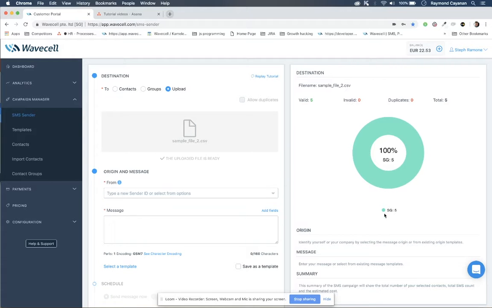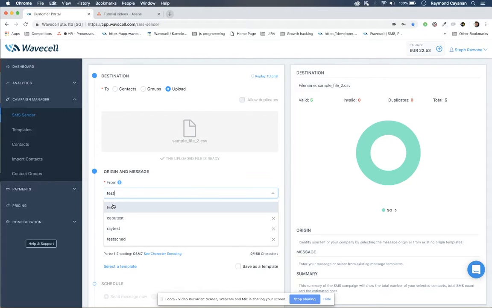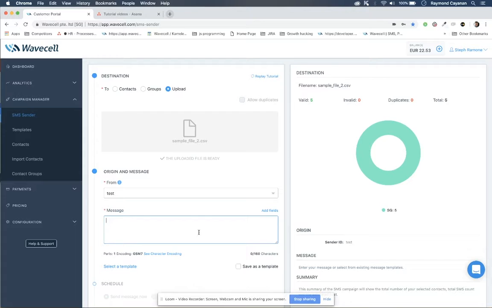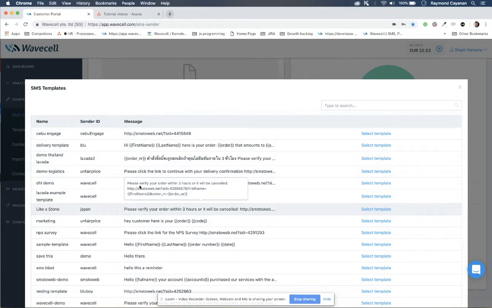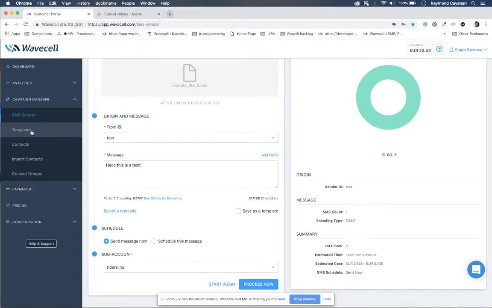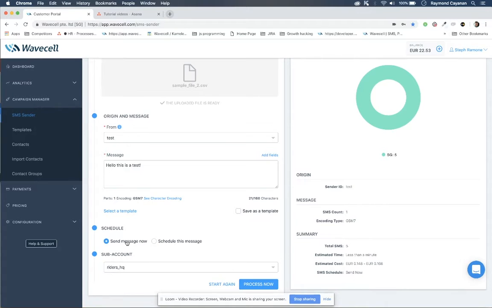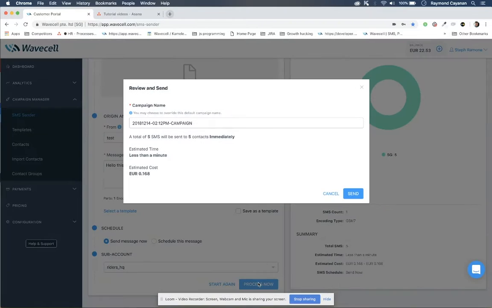Next, input your sender ID. Then you can write your message or choose a template from your custom fields. Next, you can choose to schedule your message or send it out now. Subsequently, do select the sub-account you are sending from for recording purposes. Process your request and rename your campaign for easier reporting later on.